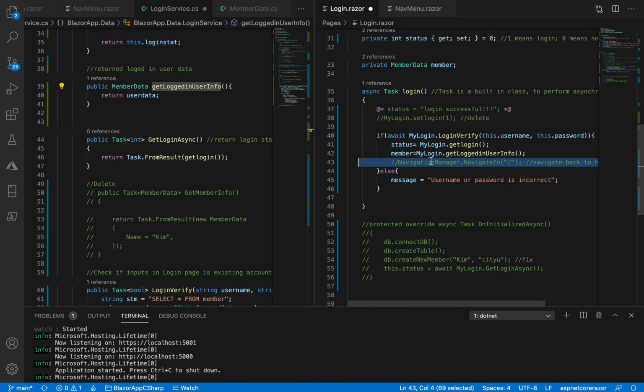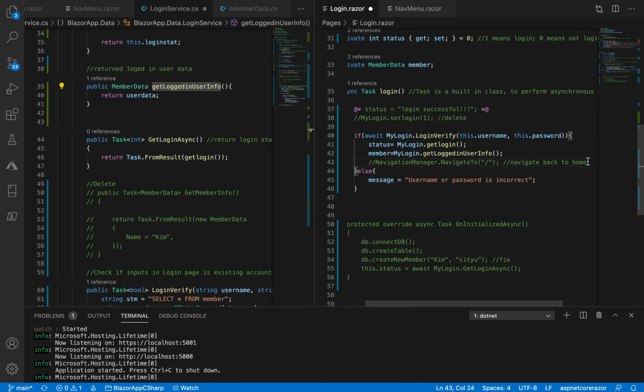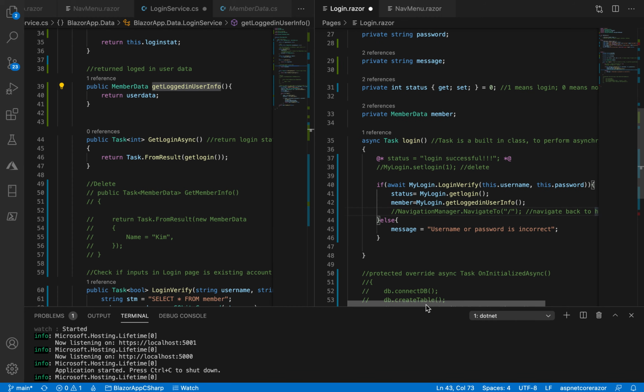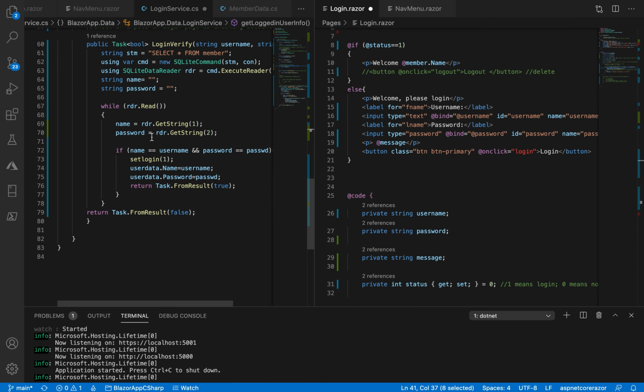And now this part is debatable. Some prefer that once the user logs in, they will be redirected to the home page. Some don't. So for the ones who like to have the option to redirect the user to the home page, you can just uncomment this line and do that. However, in our code right now, once the user account input is correct, we change the login status. We get the login status, which we already changed to 1 down here.